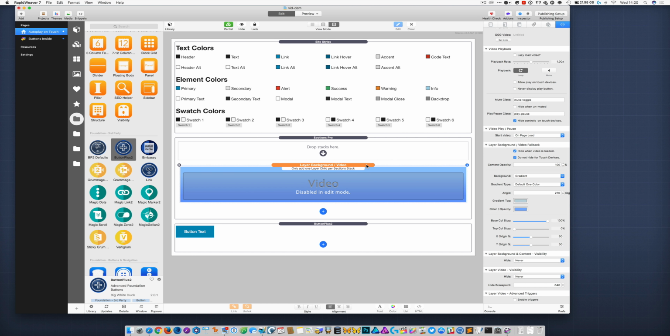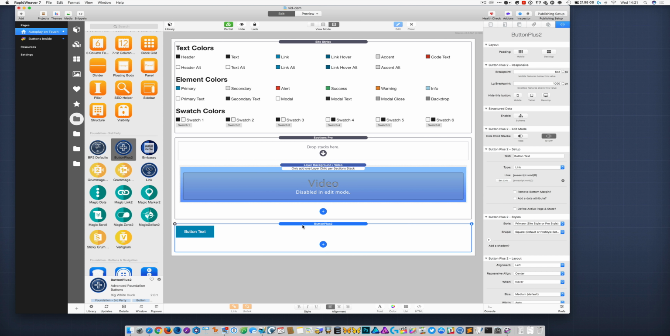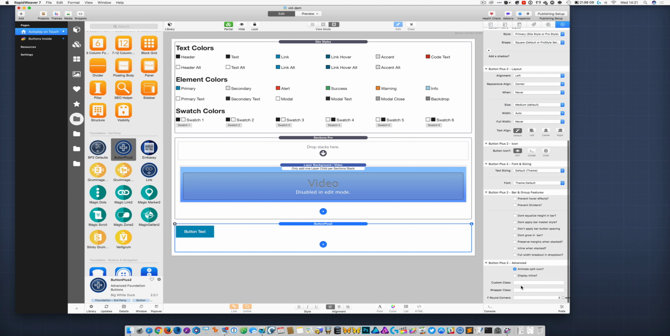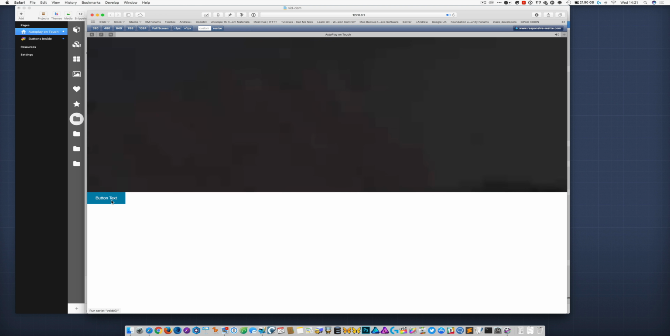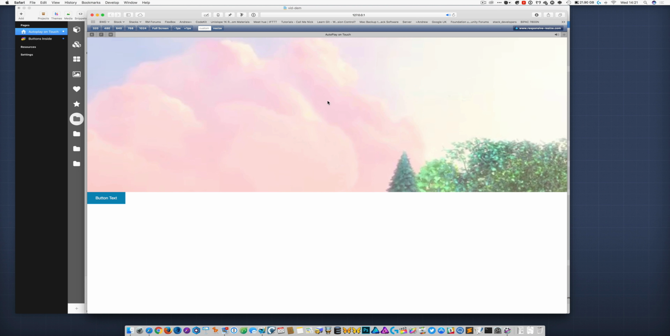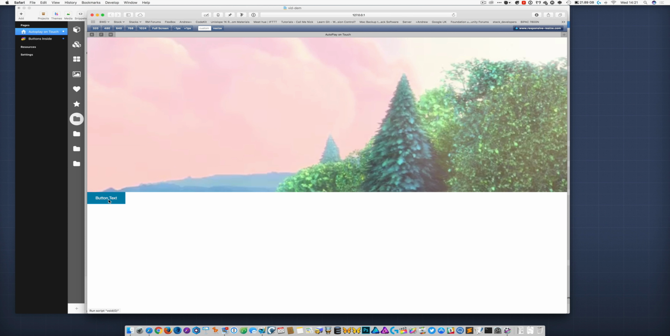So all we need to do is define a play pause class in our background video stack. I've just called it play-pause with a hyphen. We go into Button Plus, right down to the bottom of the settings, and where it says custom class, we give it that same class, play-pause. Now, instantly, this button will play and pause the video. So here we go. Now we've still got our play button there, but if I click this button, the video will start to play. And incidentally, it will also hide the built-in one. Click it again, it pauses.